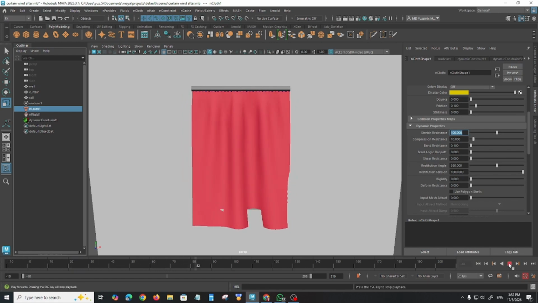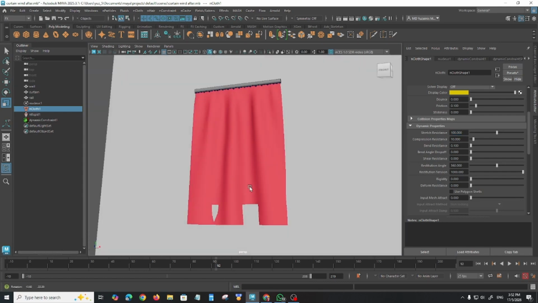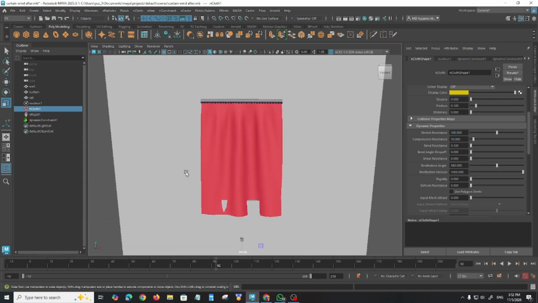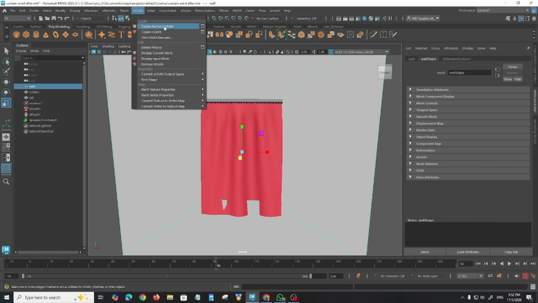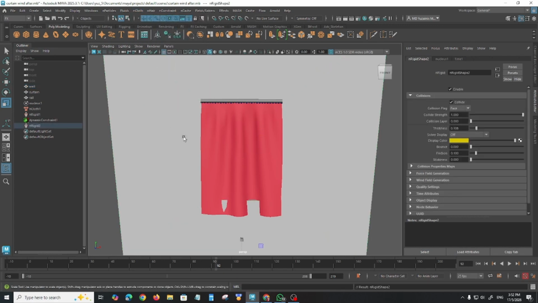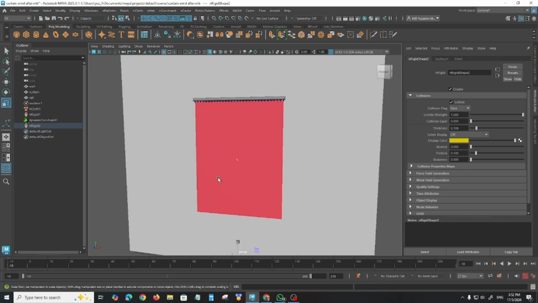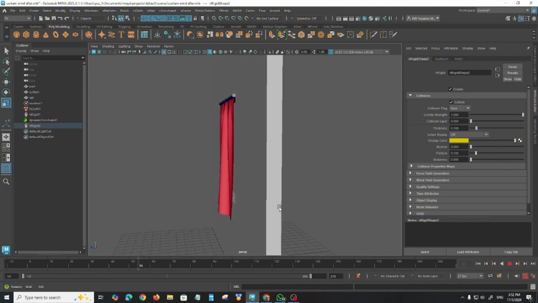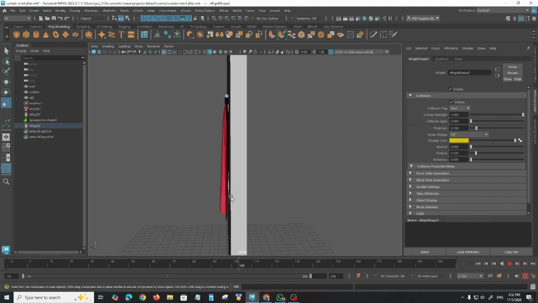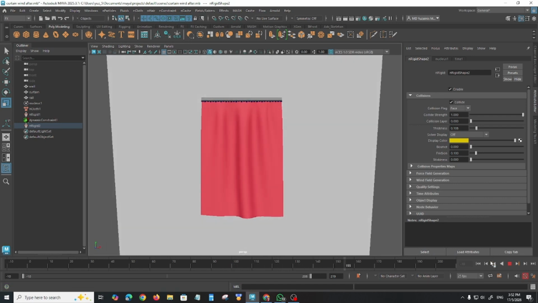Okay, so now it has less stretch, but you see it goes through the window. Why? Because it doesn't detect the wall as a collision. So we select the wall, go to nCloth, and create passive collider. Okay, click that. Once we have that, we reverse from the beginning. You will see that it will not collide with the wall. Okay, good.